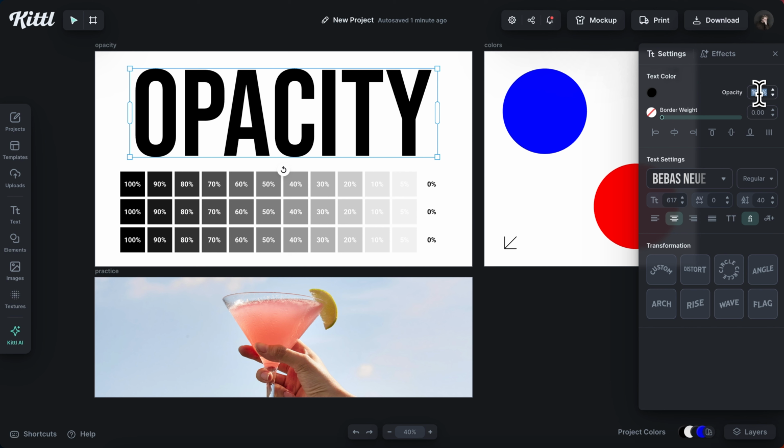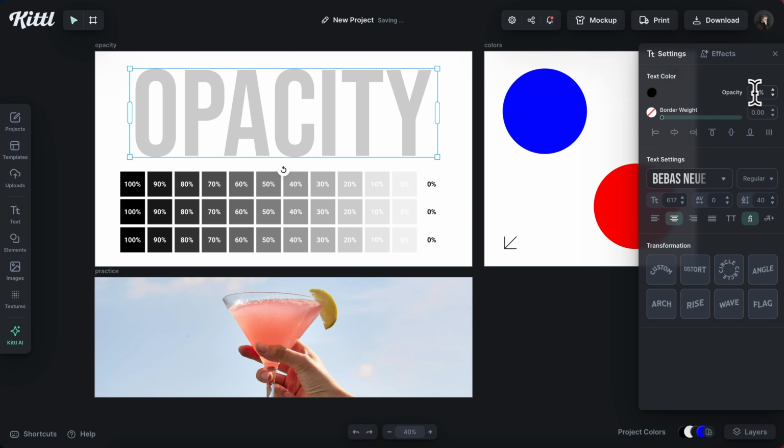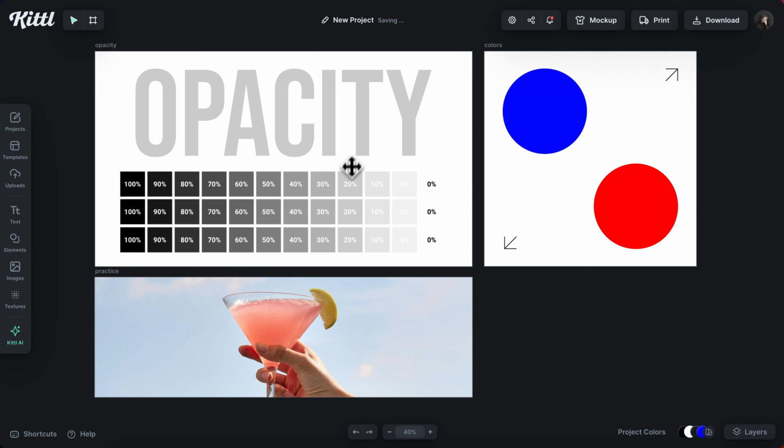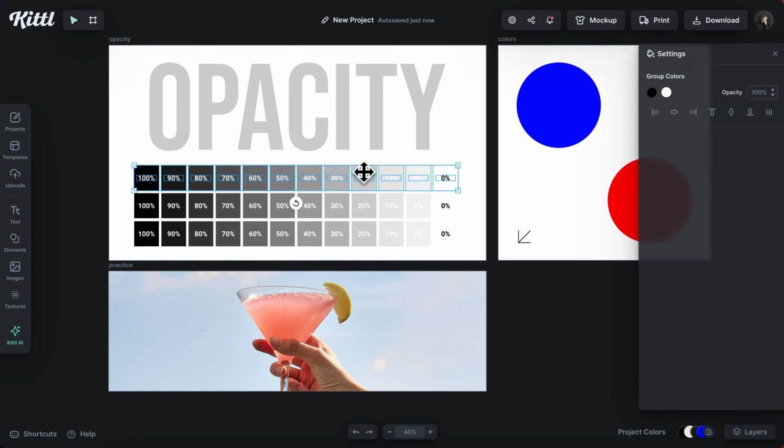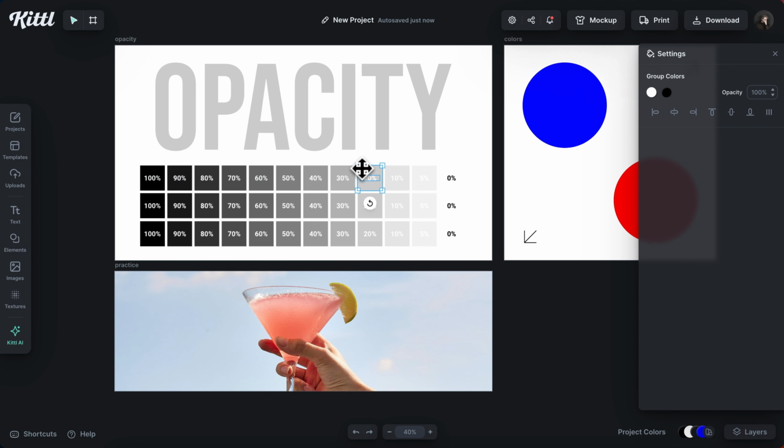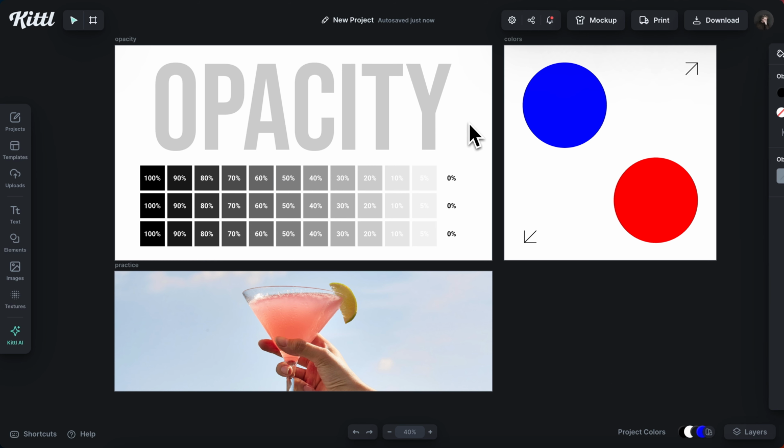Now if I click this and I put in something like 20, we're going to see that this matches the color of this square right here. Now these are just blocks that I've put here that are helping us see the different levels of opacity. You can see this is 40, this is 50, but they're all just black squares, and I've changed the opacity of them and put the number of the opacity so that you can see right here.